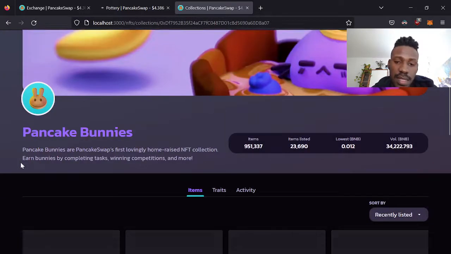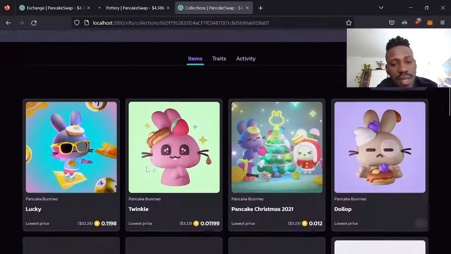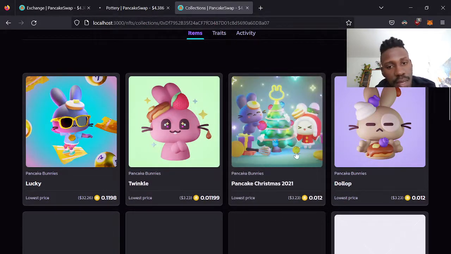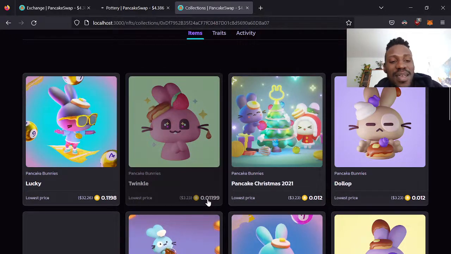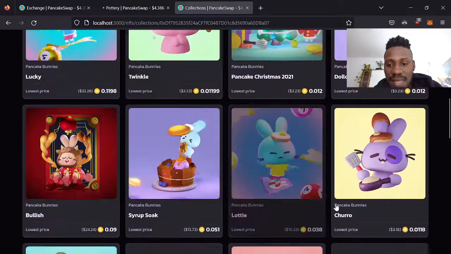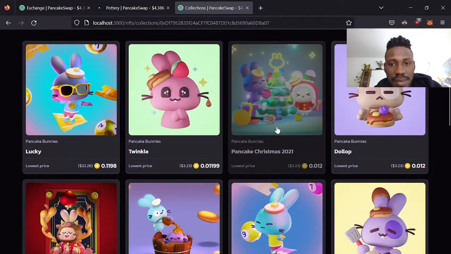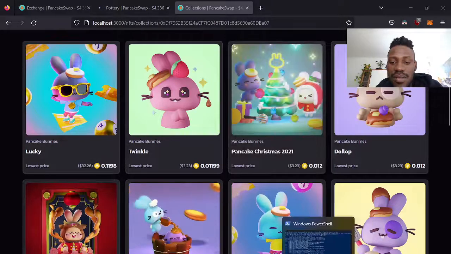Alright, so the collection here. Pancake Bunnies are PancakeSwap's first lovely home-raised NFT collection. Earn bunnies by completing tasks, winning competitions, or more. So you can earn bunnies as well as sell them. I guess the floor price here, come on, I know the NFT terminology, I'm not stupid. The floor price for bunnies is like $3 or something. Let's click on this one here since Christmas is coming up, and hope it doesn't crash your computer. Bunny animations.